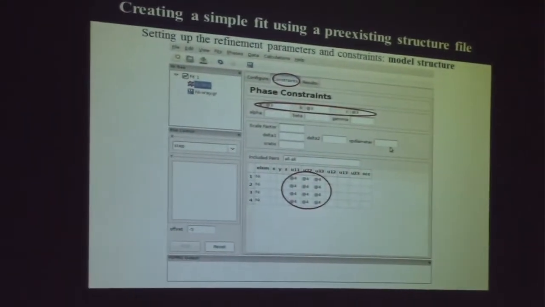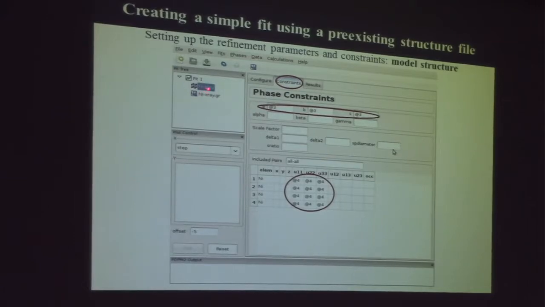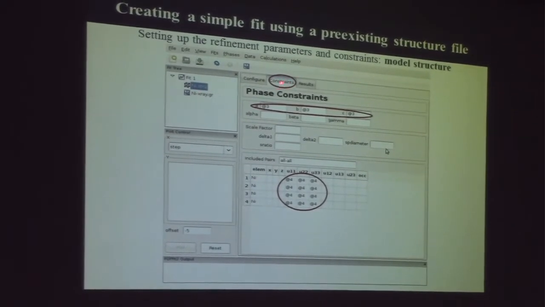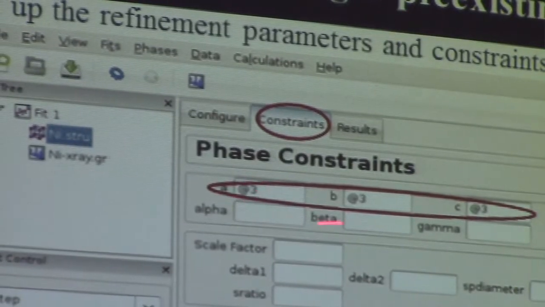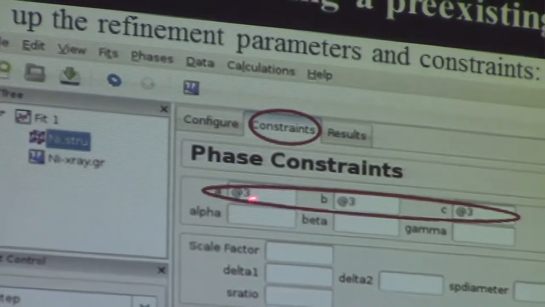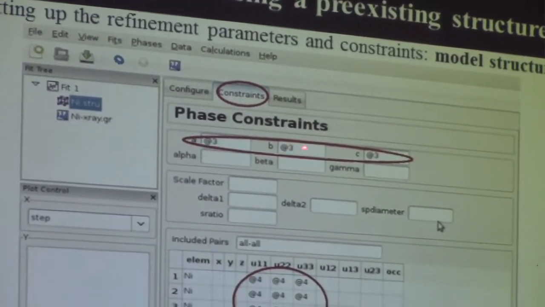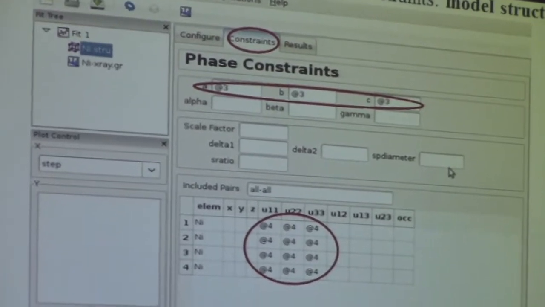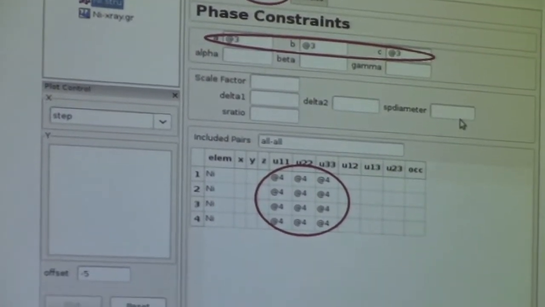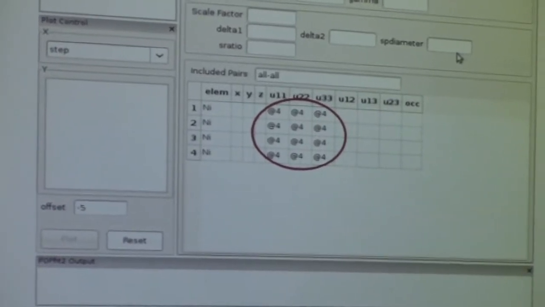So we tend to separate them by kind of orders of magnitude or something like that. So these parameters I might call 1 and 2 and 3, but on a different pane. This is the structure pane now. So what I've done is I've highlighted the structure. I've clicked on the constraint pane. And here, actually, I've called it @3. So I've associated the A lattice parameter with variable 3, the B lattice parameter with variable 3, and the C lattice parameter with variable 3. So in order to ensure the thing is cubic, I've made these all the same variable.